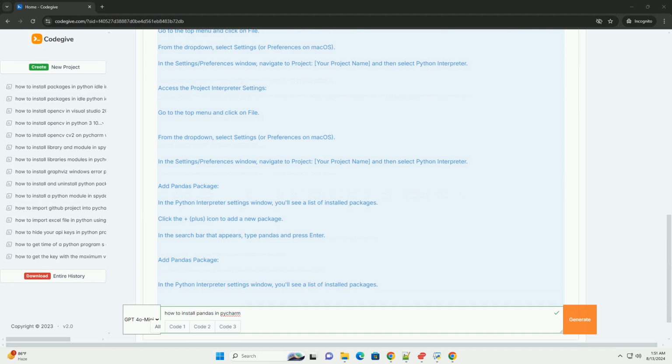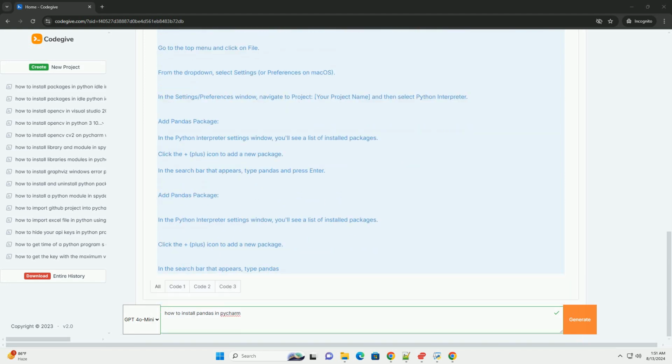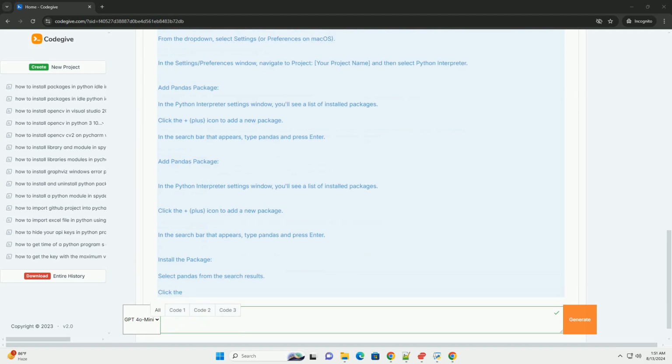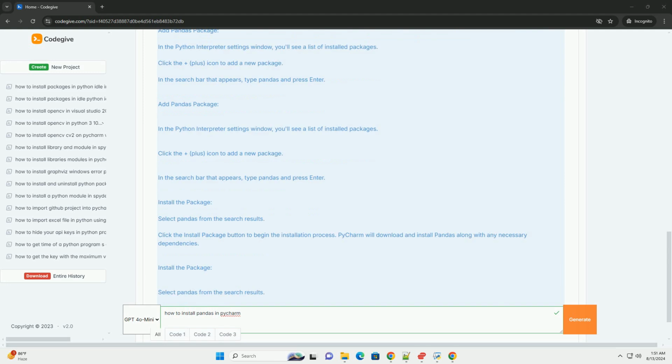6. Verify installation. Once the installation is complete, Pandas should appear in the list of installed packages. You can also verify the installation by opening a Python file in your project and importing Pandas to see if there are any errors. 7. Close settings. After the installation is complete, you can close the Settings/Preferences window.